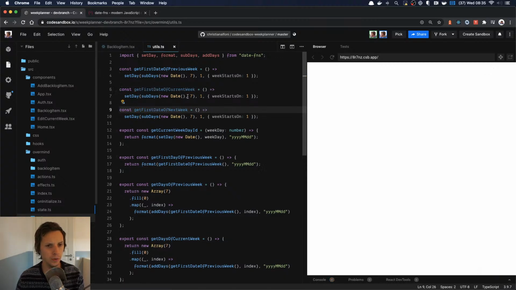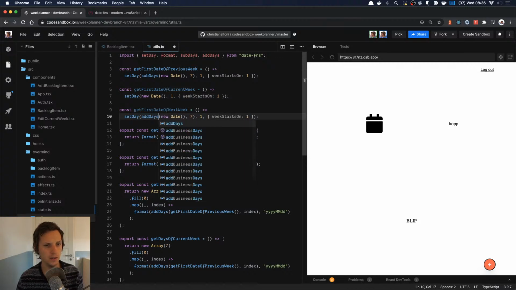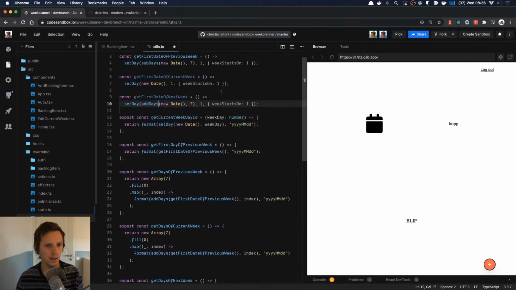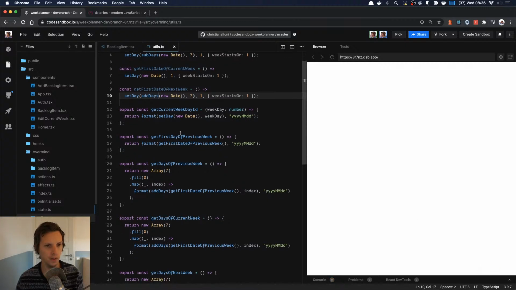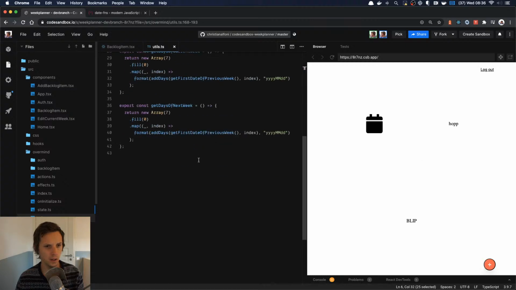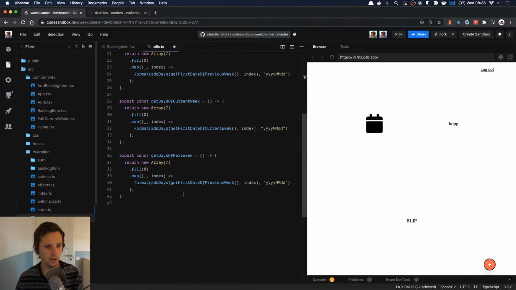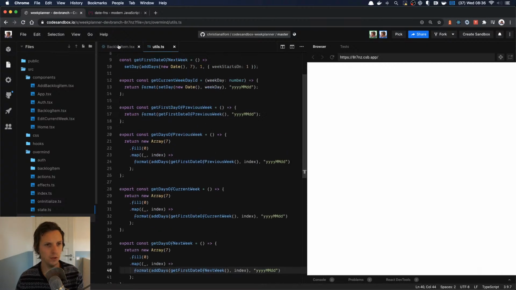So we don't want to subtract here. We basically just want to take the current day and then do that. And then instead of sub days, we're going to add days, 7. And then move to the first day of that week. Okay, I think this is right. Get days. And there we go. So I think we're producing an array now.